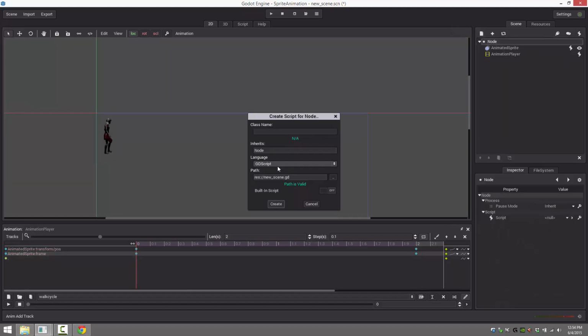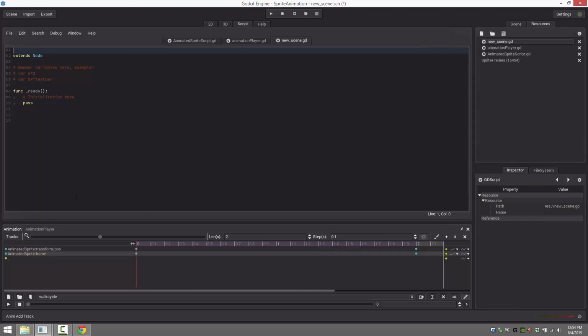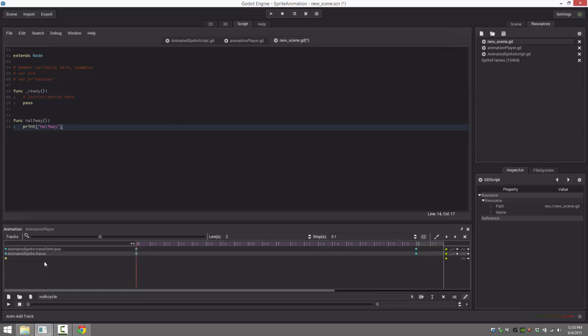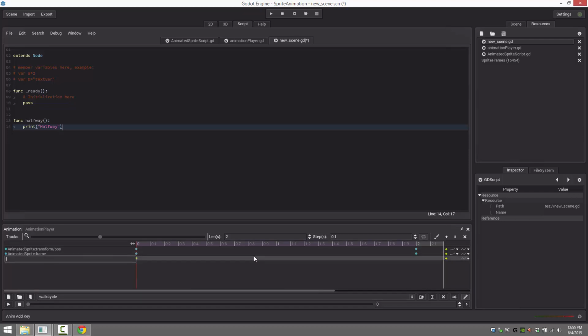So let's go ahead and create a script for our scene itself, like so. And let's create a new function called halfway. Like so. We want to go ahead and call this function when we get halfway through. So now the first thing we got to do, with that selected, make sure that's our track. Just click this little plus icon here and it'll add a keyframe. See, right there at the very beginning. So let's move that guy, I don't know, halfway. How long is 2 seconds? So 1 second in. So right there.